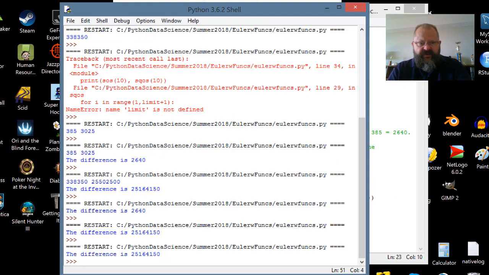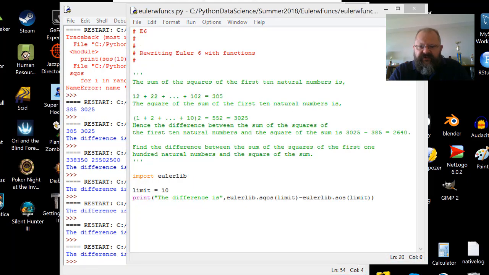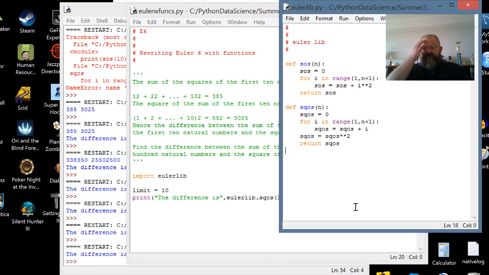Okay? I'm still running that program because I import from the Euler lib. And the Euler lib has got my code right there. So now I can take Euler lib and just put it off to the side, and anytime I write a program, I can import it and use that code. Got that whole square of sum and sum of square thing licked. Never have to do it again because I've written the code. I've put it off to the side.